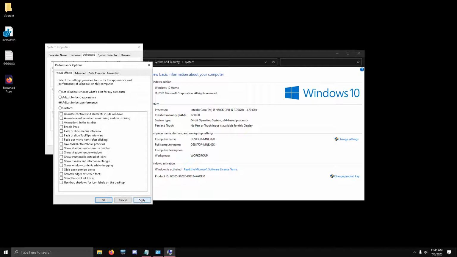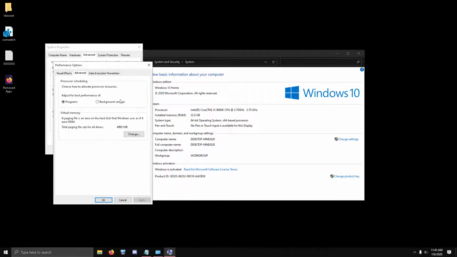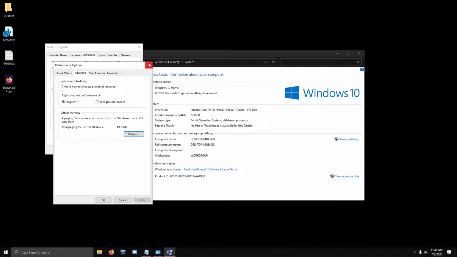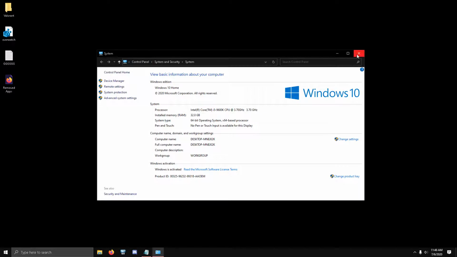But the general rule of thumb is the less of these you have, the better. This is going to optimize your CPU for you. Go ahead and hit apply for that. Go to advanced, hit change, uncheck this, make sure you have your SSD selected, custom size, and then set the initial and maximum size to the recommended at the bottom here. Click set, click OK, close out of this.